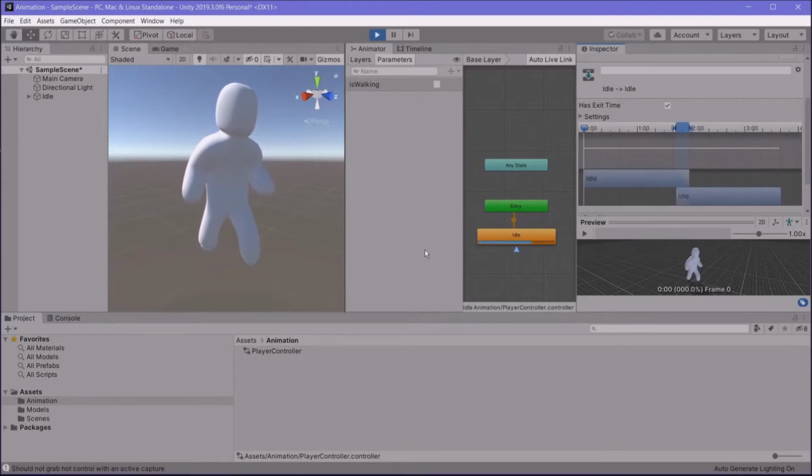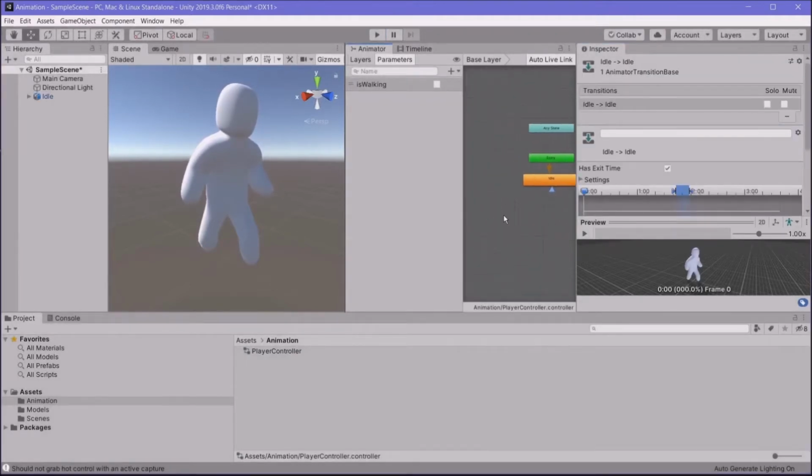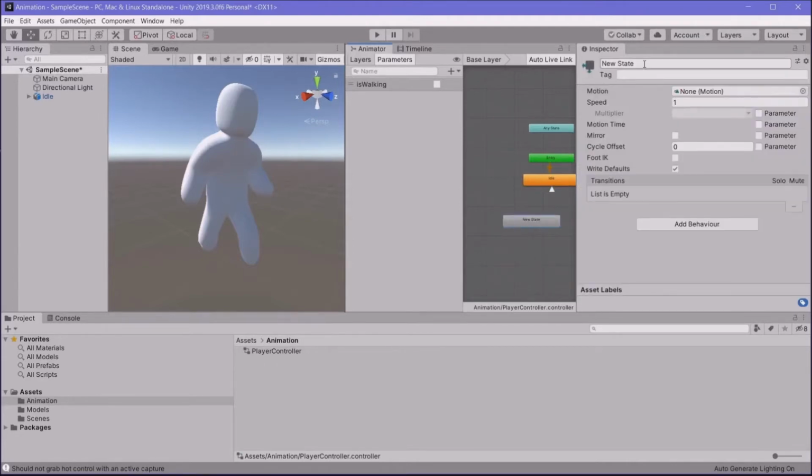However, if we want to make it move, let's create another state. Let's create an empty state called walk forward, and make a transition to it.